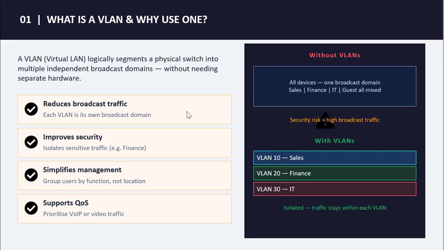So there are 4 benefits. The first is reduced broadcast traffic. Each VLAN is its own broadcast domain, so broadcasts don't flood the whole network. Second, security. You can isolate sensitive departments from each other. Third, simplified management. You group users by function, not by which floor they are on or which port they are plugged into. And fourth, QoS, quality of service. So you can prioritize voice or video traffic on a dedicated VLAN.